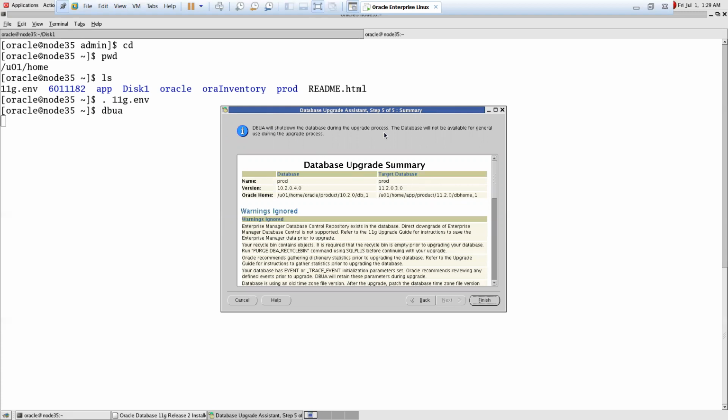This is the final step. This is a summary. Very carefully you need to read. So database name prod, after upgradation also it's a prod. Right now your database version is 10.2040. Once this DBUA gets complete, it will be upgraded to 10.2030. So right now your database prod is running from this Oracle home. Once DBUA gets complete, your prod database will be going to run from this home.